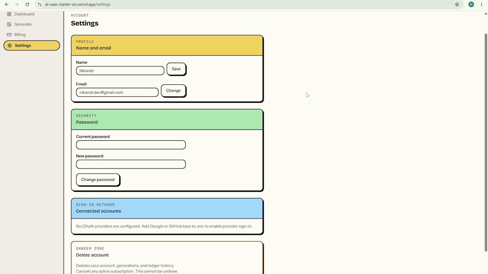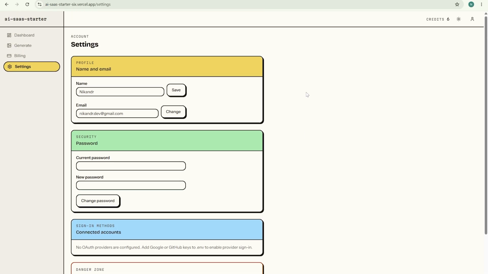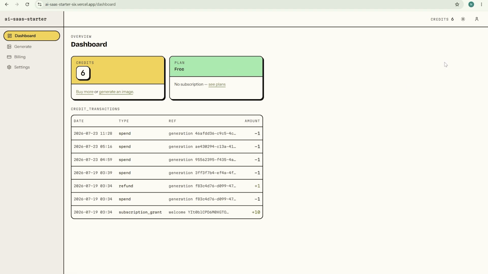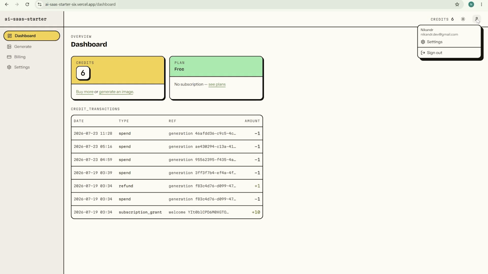Settings. Profile, password, connected accounts, and account deletion that properly cancels the subscription first. The details are done. Full dark mode, obviously. 1 click, and back. Sign out.